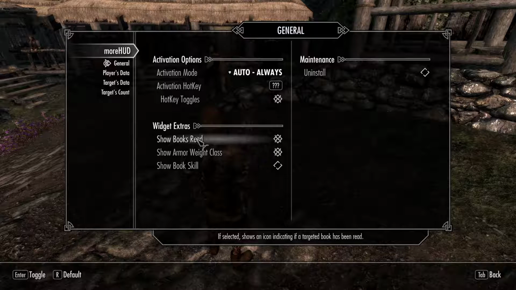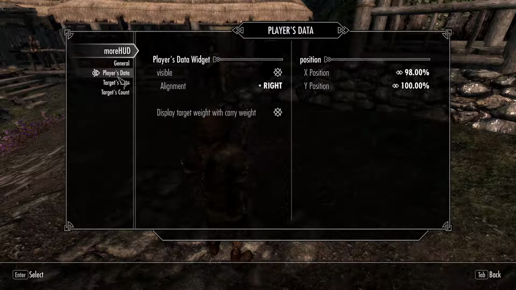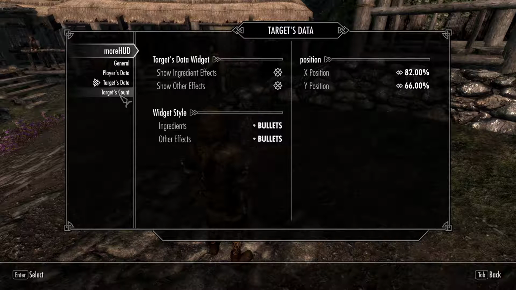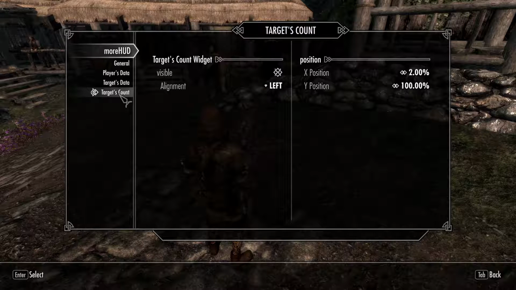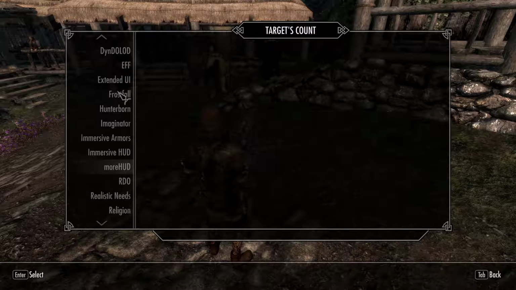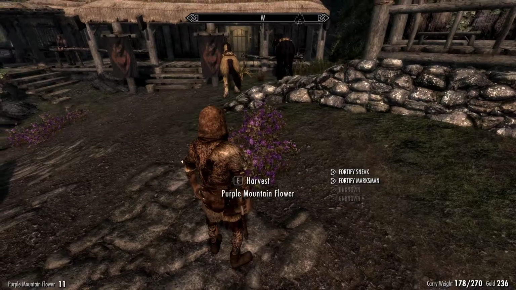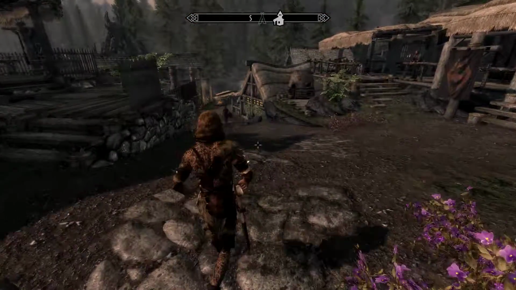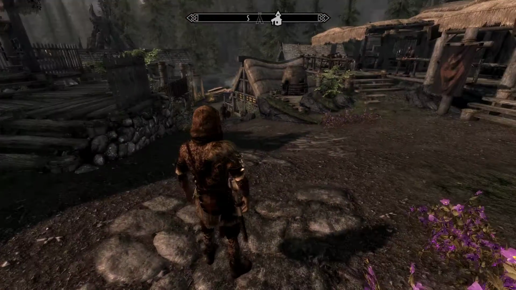I like that better, and I stopped using glowing books because it actually adds some scripting to the game that I didn't want anymore. And it'll even show skills. I leave that off though. And then there's a few other things you can adjust in here, styles and position and stuff like that. So that's More HUD. It's one of those wonderful little mods that just adds a little bit of stuff to the game that makes it nicer.